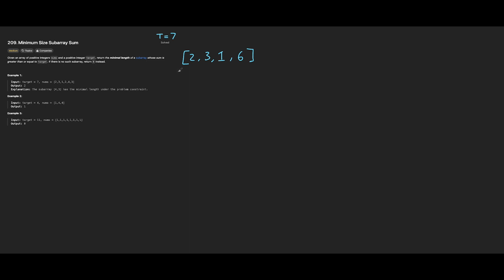The test case we're going to use to solve this problem is this array here with this target. So our target is 7, and our array is 2, 3, 1, and 6. So we're looking for a subarray whose sum is greater than or equal to 7. If you were thinking of using a sliding window approach to this problem, you'd be correct in doing so. That's the approach we're going to use to solve this problem.